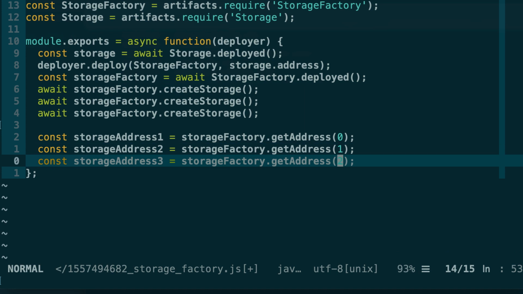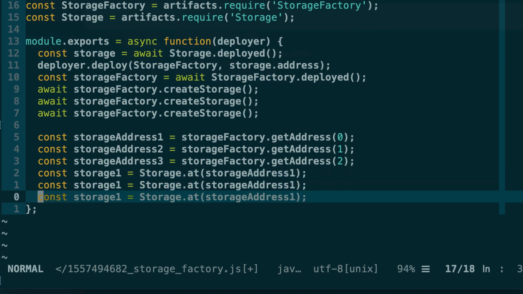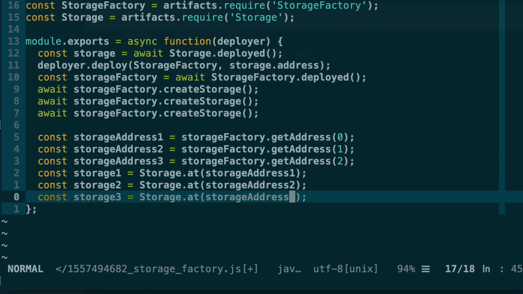Okay, and now we need to create pointer to this smart contract. So const storage 1, and here we use the storage artifact, and we use the at method. So the at method will basically instantiate a pointer to an existing smart contract. So we give it the address, so storage address 1, and same thing for storage 2 and storage 3. Okay, so now we have our pointer to our storage smart contract.